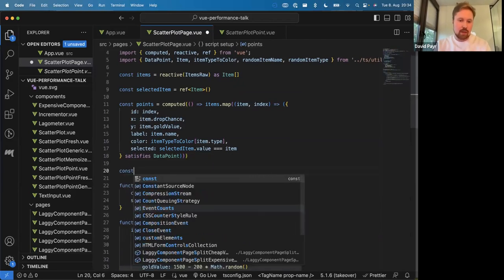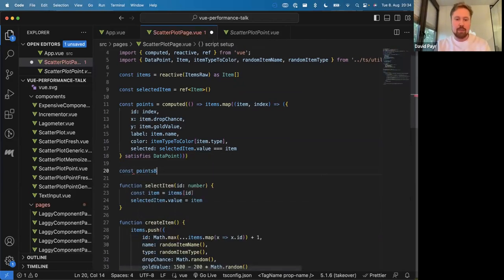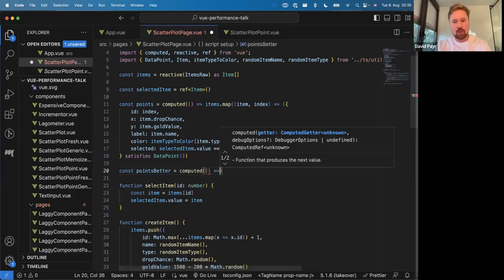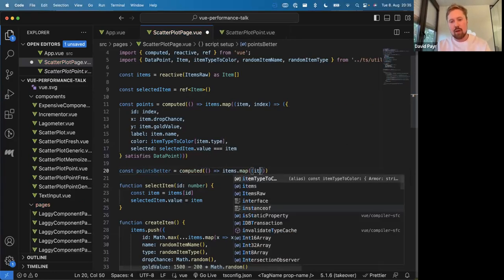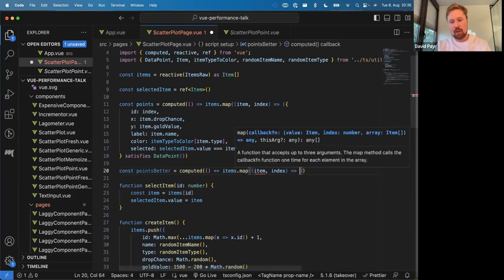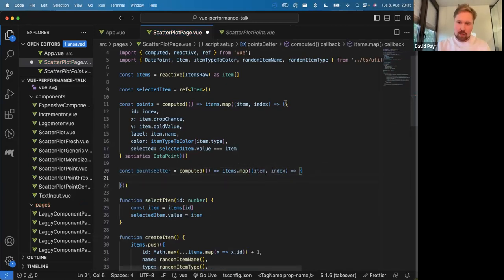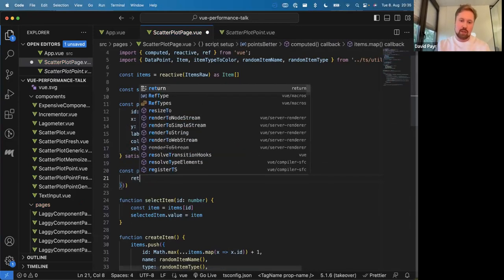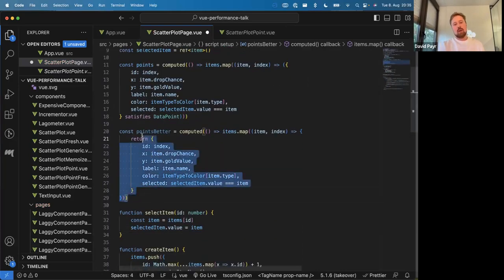Let's do points better, and let's start out with just a normal computed. We do items map and get each item like this. What we did up here is basically this. But this is not what we want, because this will create a new object every time anything changes. This will cause prop instability.